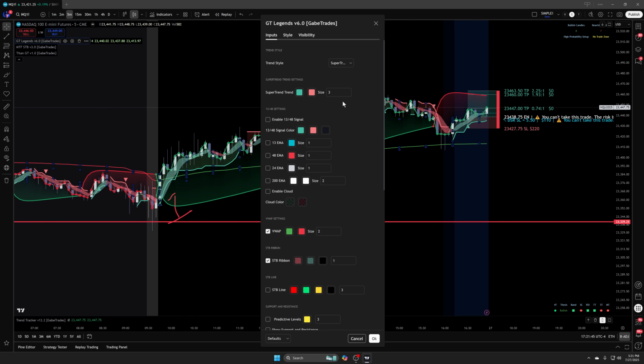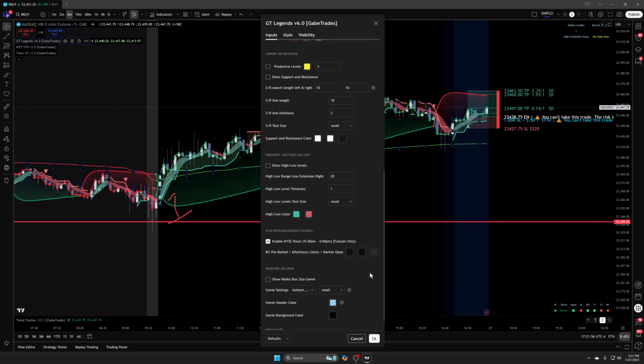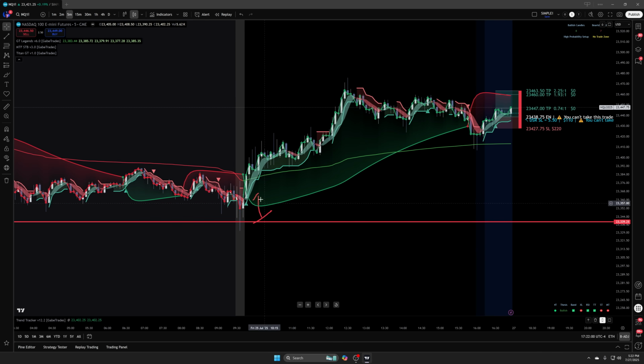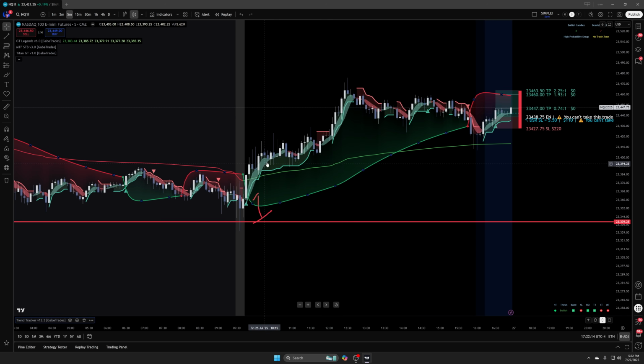Trend style is going to be super trend. And then, by default, it's green and red, or a pastel green and almost a pink, right? And then everything else is pretty much left alone. Okay. So we click OK. Now, what we see here with Trend Tracker, it shows price line. We could turn this off. And obviously our candles with the band, right?